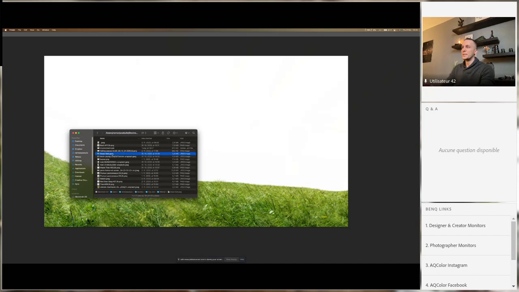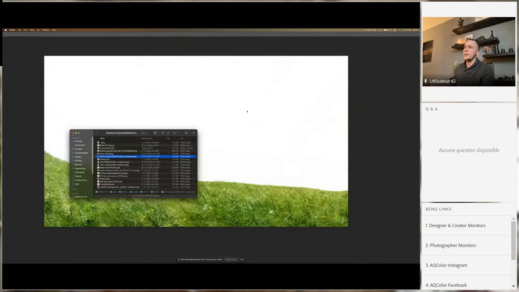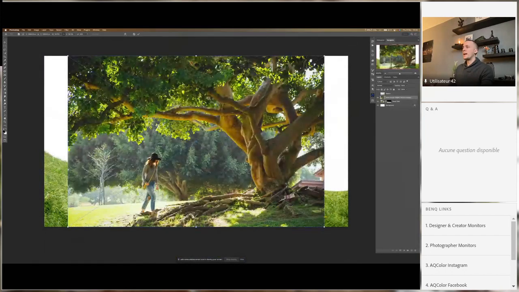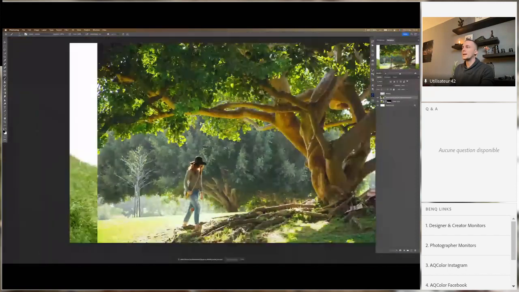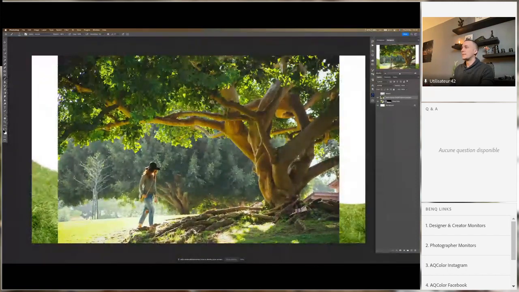Okay, so let's see. We have this. Now let's add these trees. And we here have another boring and tedious process, and that's extracting the elements out of the background. And sometimes that can be really painful, especially like, oh, how to extract all these leaves, etc. But sometimes we can get there with some techniques and then fix it.